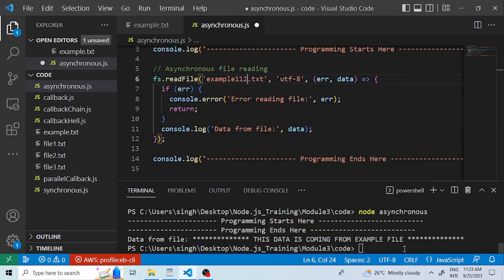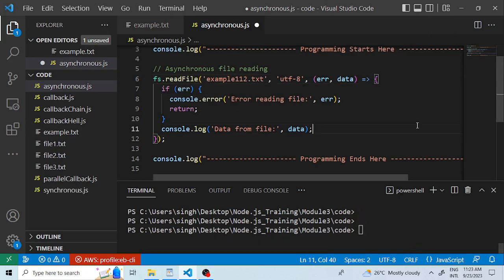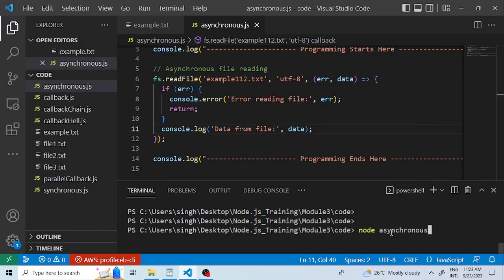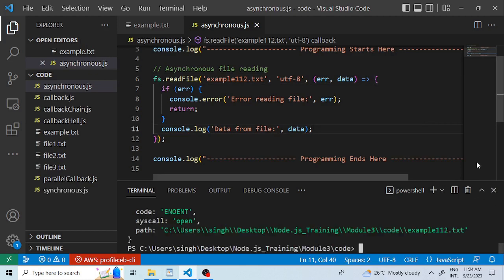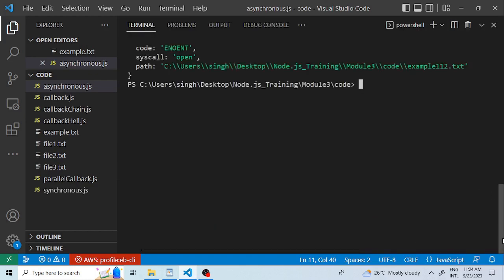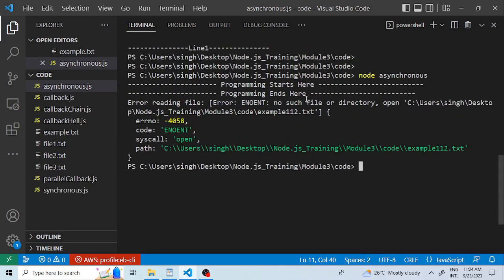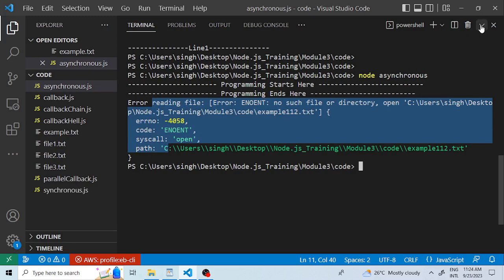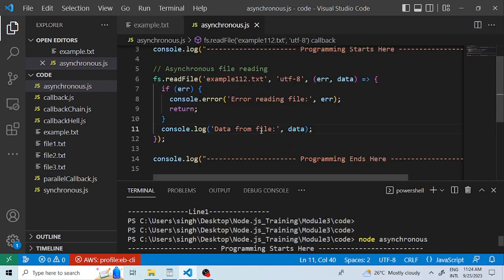Now let's try this. Okay, so let me save it and then I'm running it. Yeah, so if you see here, it has printed "programming starts here," "programming ends here," and then after that the error has occurred, so it has just printed the error and it didn't print this line. So that's how asynchronous programming works.